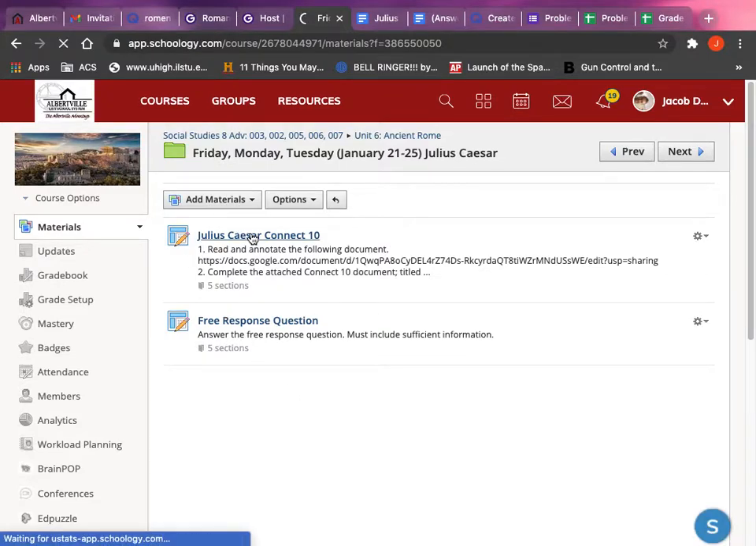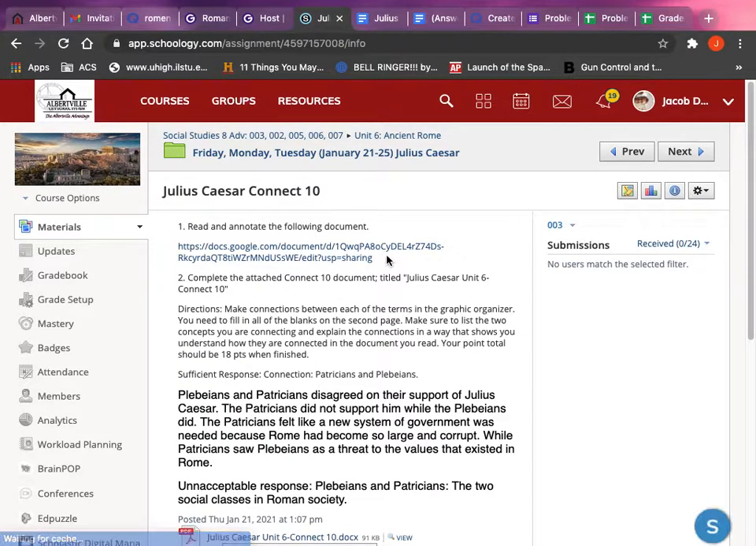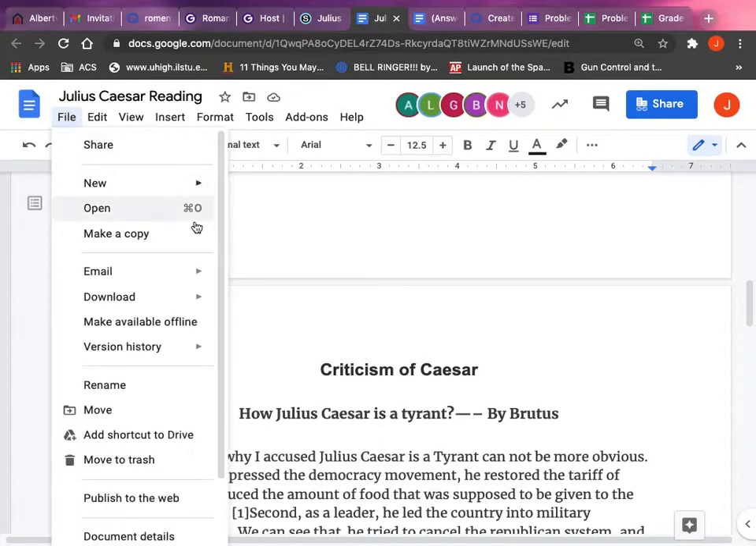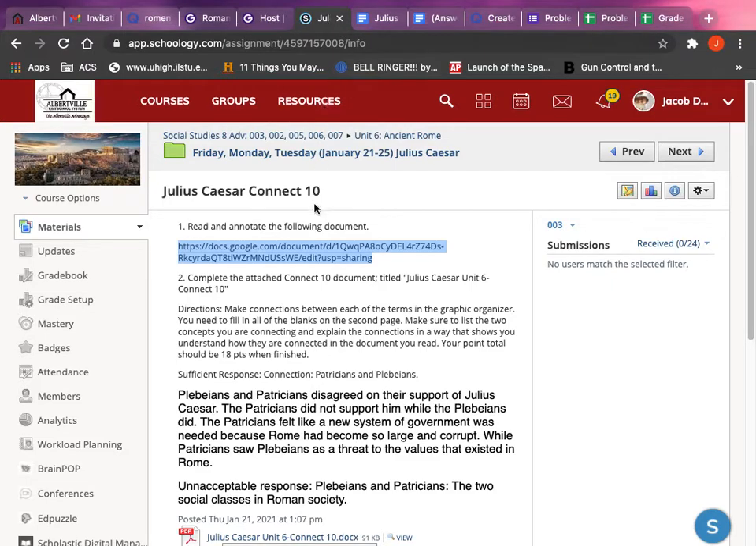And if we have not already done so, the first thing you need to do is to click this link and read and annotate it. If you want to annotate it, you can make a copy of it. You do that by going up here, hit the file, make a copy, and then you'll have your own copy that you can annotate. If you don't annotate it, that is okay. It's not necessary. It's just, for me, I think it makes doing these type of activities a lot easier.